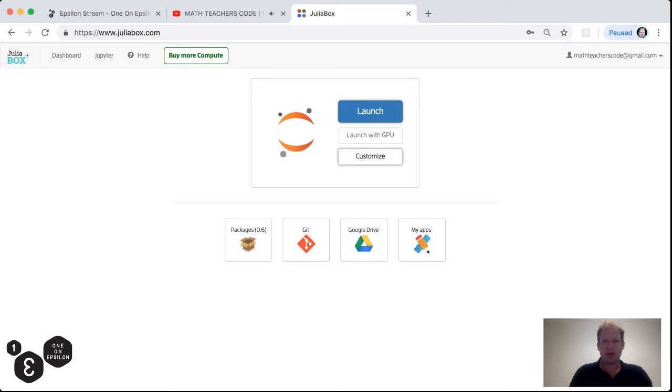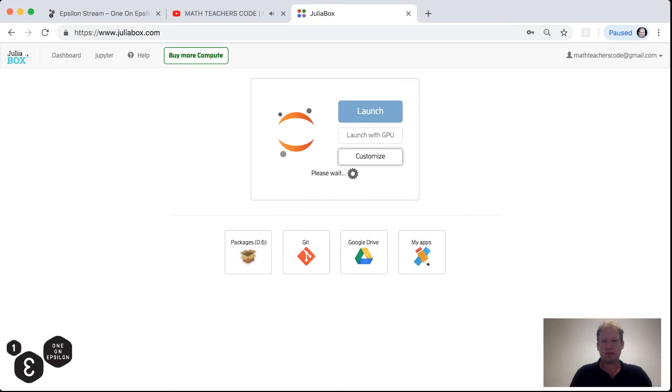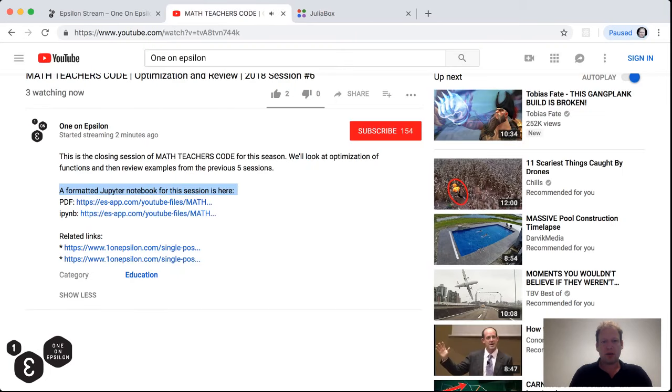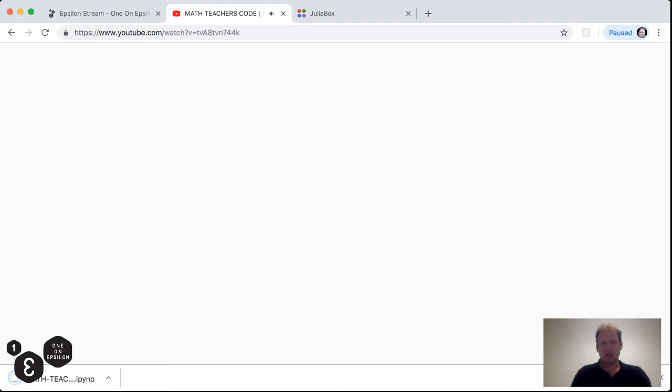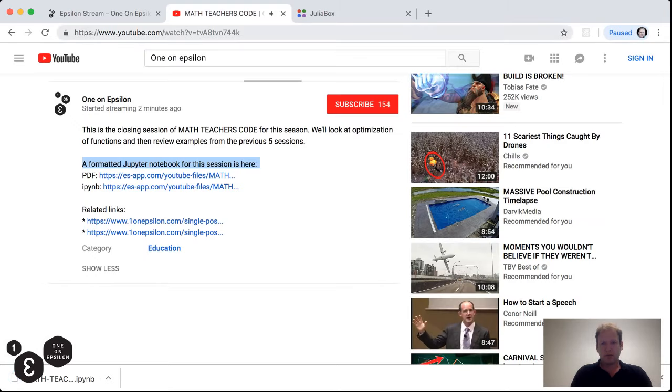And at this point, I can launch my JuliaBox instance. And while this is happening, I'll go over to this other tab and download to my local computer the IPYNB. That's the Jupyter notebook file. You can also see the notebook file as a PDF, but you'll download, in this case, the IPYNB, download it locally. So it's downloaded to my downloads folder.